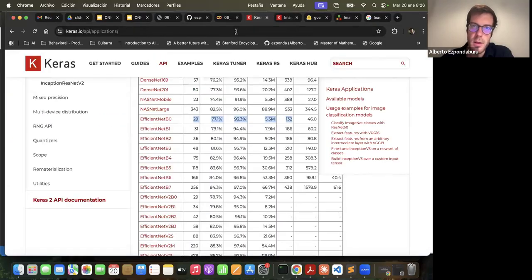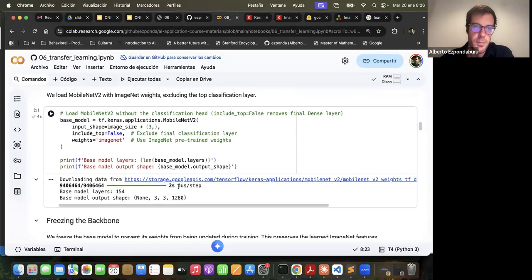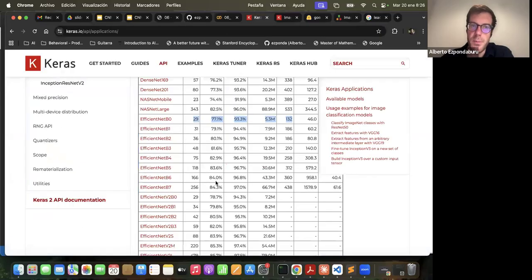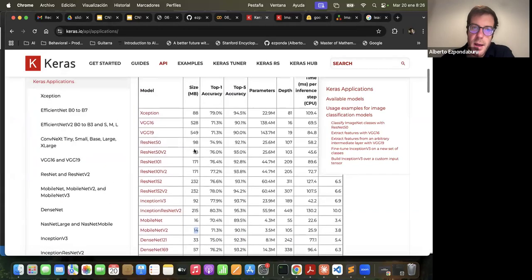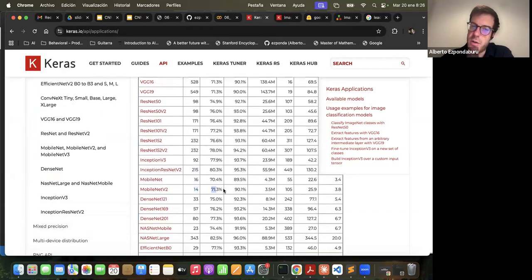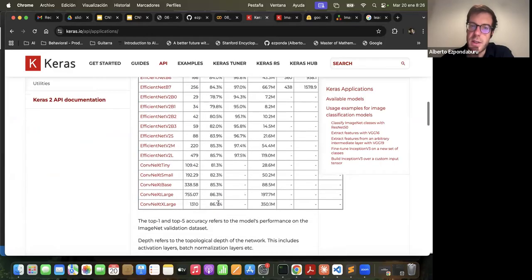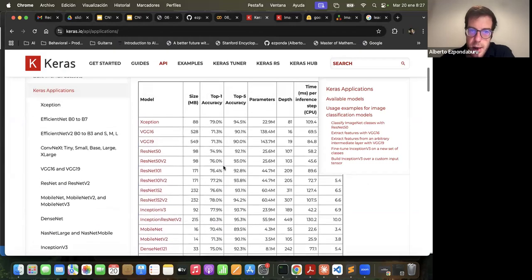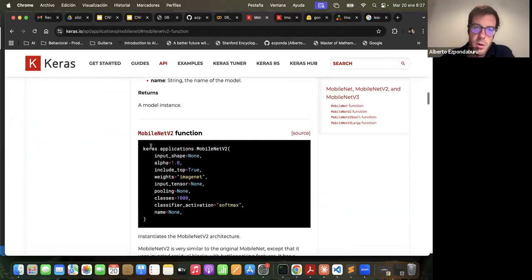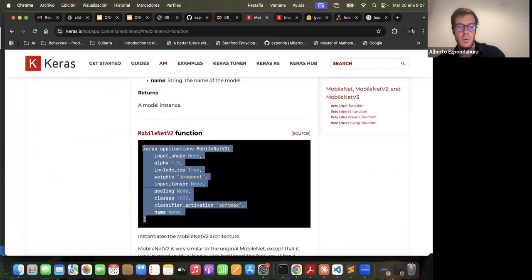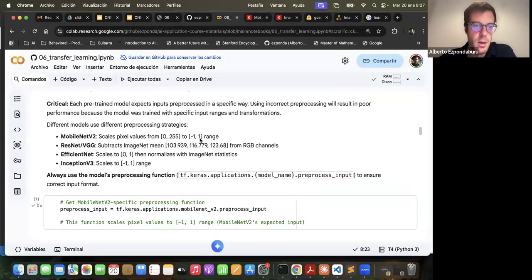For example, this is a very little one, only 14 megabytes. It does not have a lot of accuracy, 70%. That one has 80% accuracy. How can we do it if we want this? We select it here, and we are going to copy this code. To copy this code, we come here.